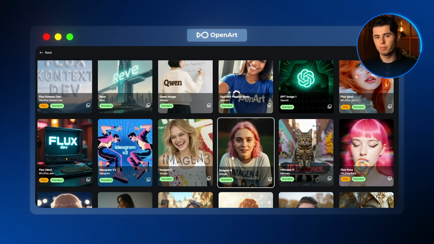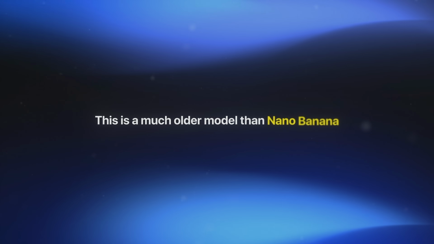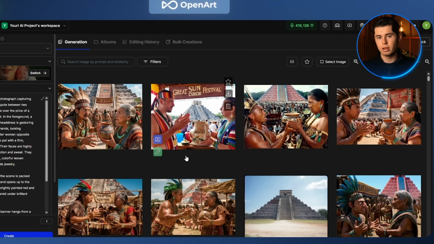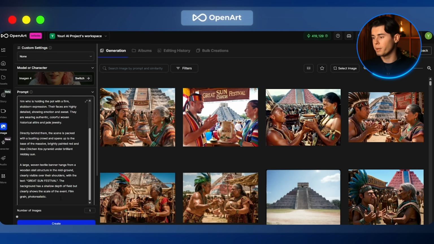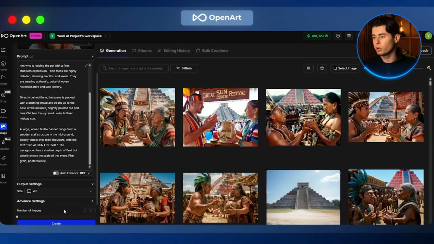Now, another model made by Google, specifically Google's DeepMind, is intended to set a benchmark for really hyper-realistic image generation. This is a much older model than Nano Banana, and that's Imagen 4. It does have other models earlier in its lineup, but as I already mentioned, the model is pretty old, and testing out the older versions of an already old model would be a massive waste of time.